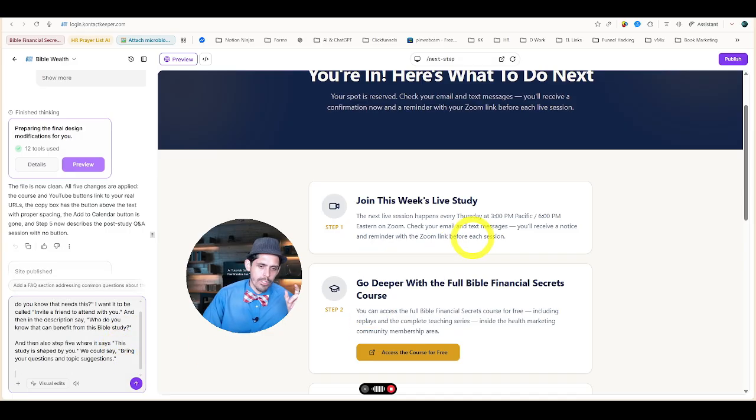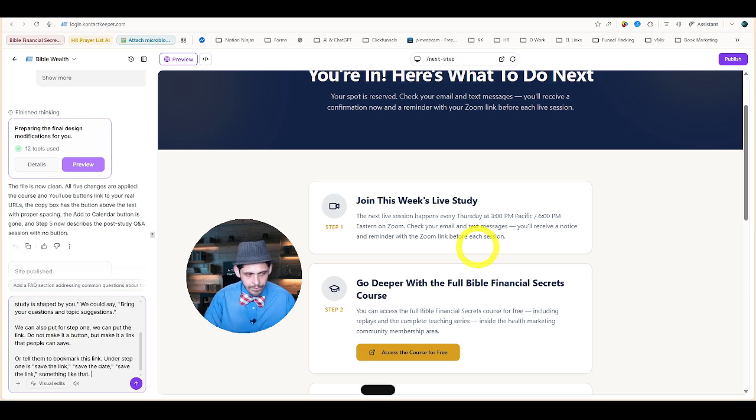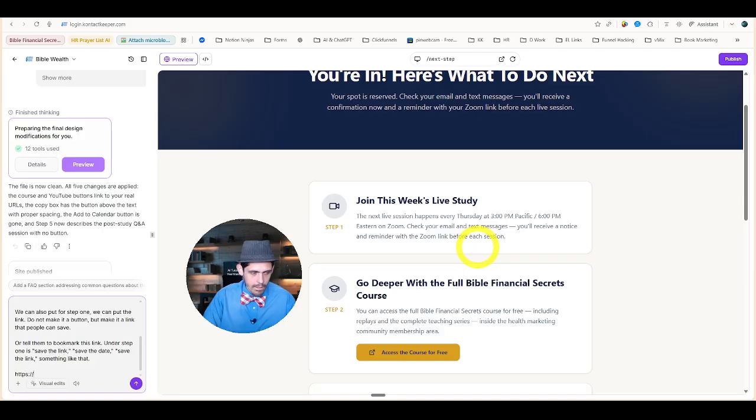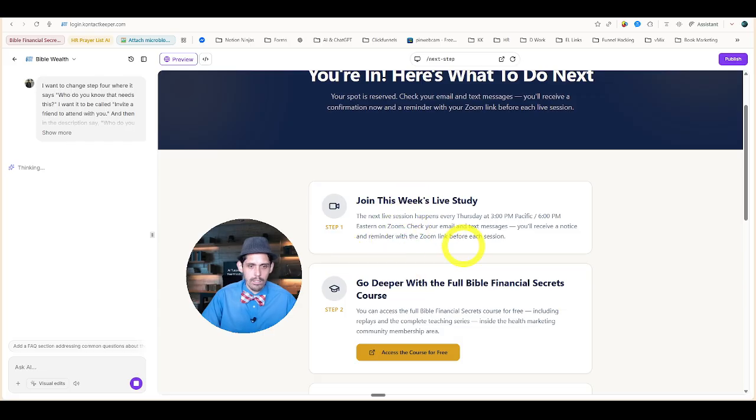And then I think we could also put for step 1, we could put the link. Do not make it a button, but make it a link that people can save. Or tell them to bookmark this link. Under step 1 is save the link, save the date, save the link, something like that. And then EnochLeffingwell.com/Zoom. So we'll do that. And then it'll update step 2.